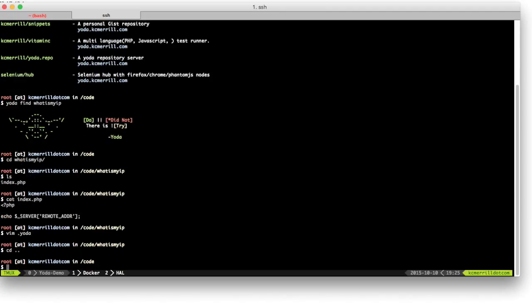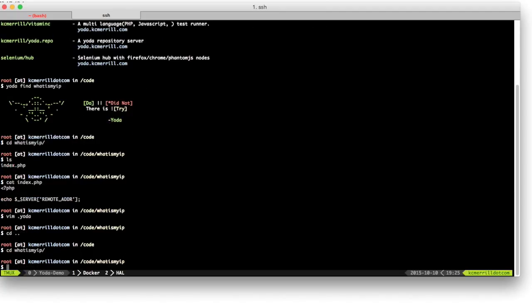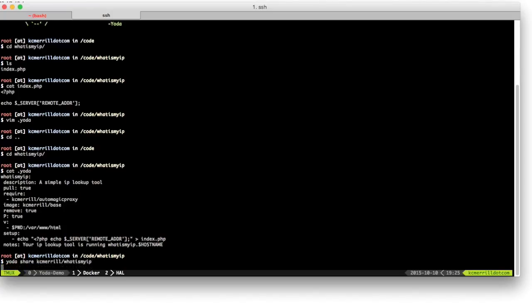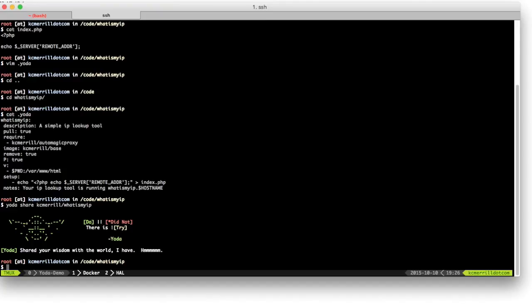So this is our new Yoda file, and as you can see here, we've got our new echo, and we've changed it here. And what we can do is a Yoda share, and I'm going to share this as Casey Merrill, and what is my IP. So Yoda confirms that it shared this file with everyone who's got my repository, which by default everyone does.